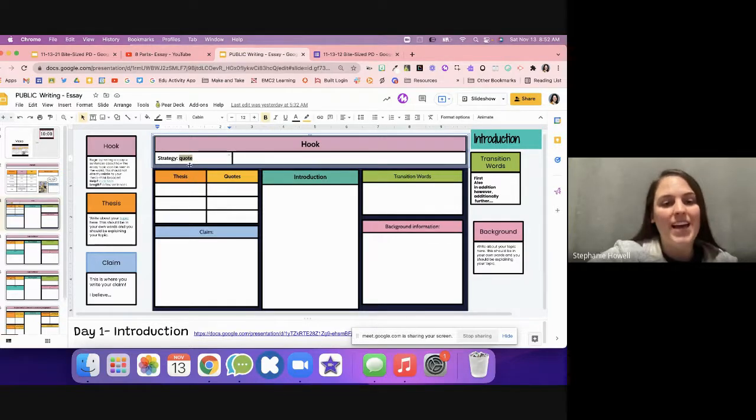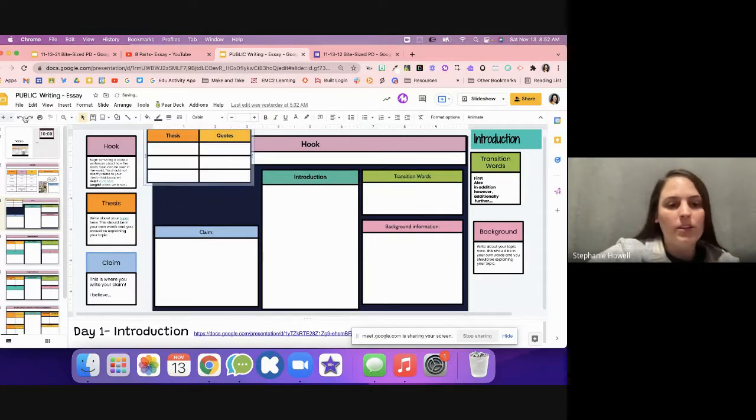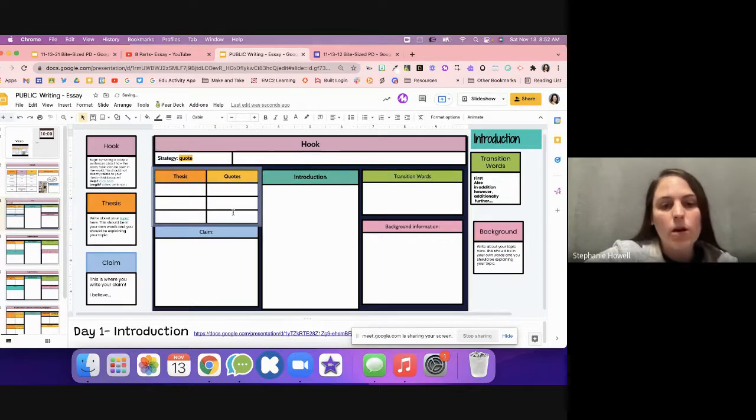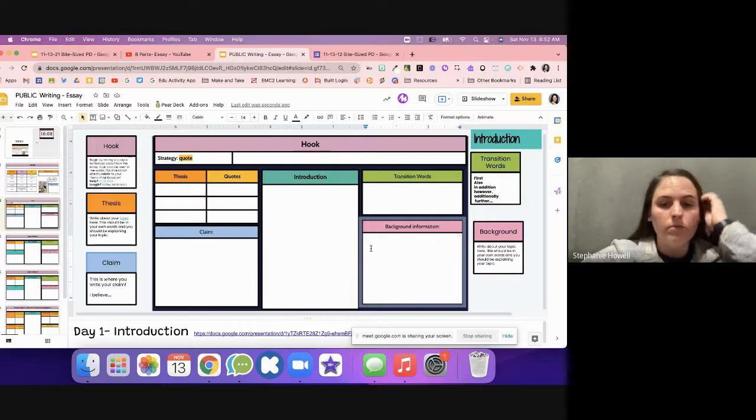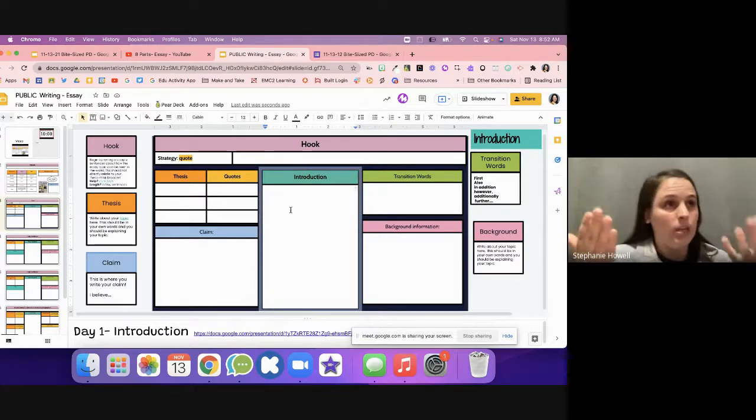Once they have that resource down, then they go into the thesis statement and they write down what their thesis is. They write their quote down, they write their claim, and then any background knowledge that they have. Once they have all of the information, like from their graphic organizer, complete, they write their introduction for their essay paragraph.